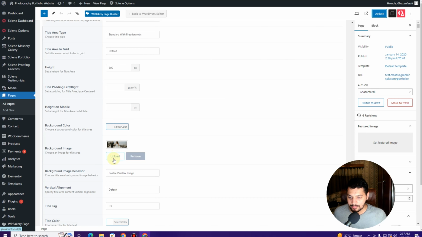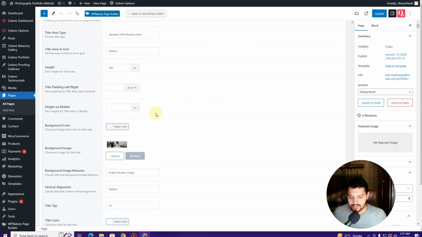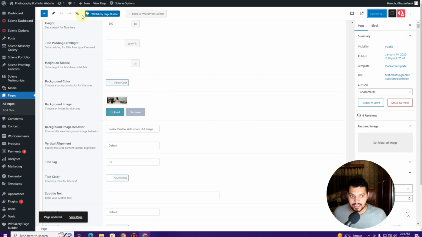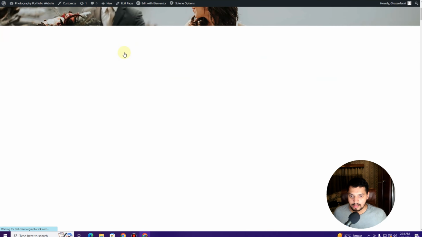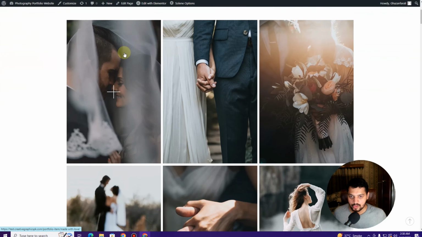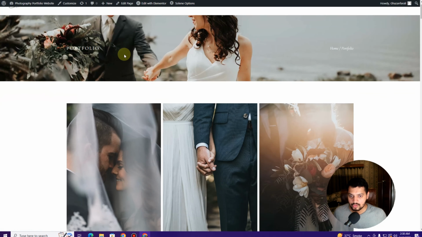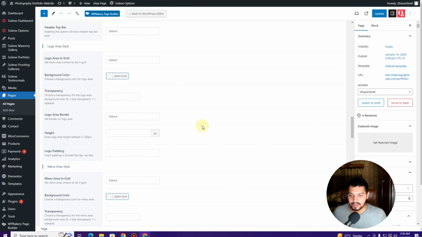So in this way, you can adjust the height as well, and here you can choose a different image. So in order to change the image, click on this upload button, and here you can upload your own image and choose a different image. Furthermore, you have additional options available here as well. Here, if I choose enable parallax with zoom out image, and if I update it, this is another option that you have available, another effect for this header. So here you can see as I am scrolling down, the image is having the parallax effect plus the zooming as well. So anyway, this is another way how you can edit the title of these things.